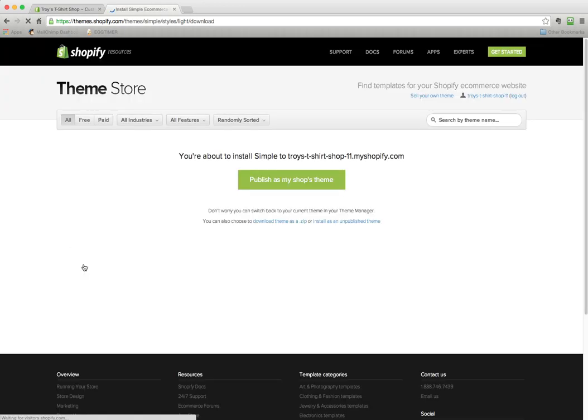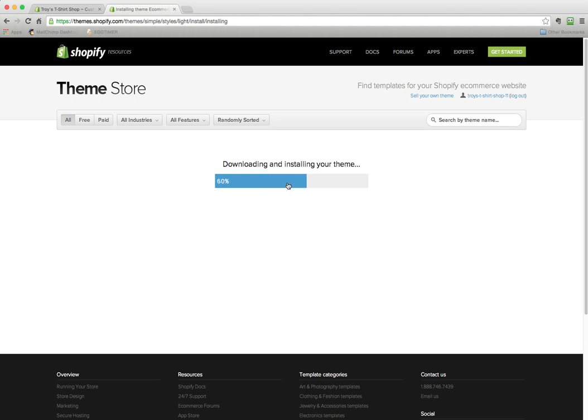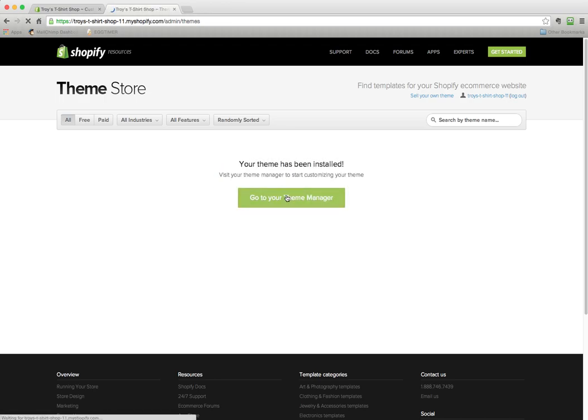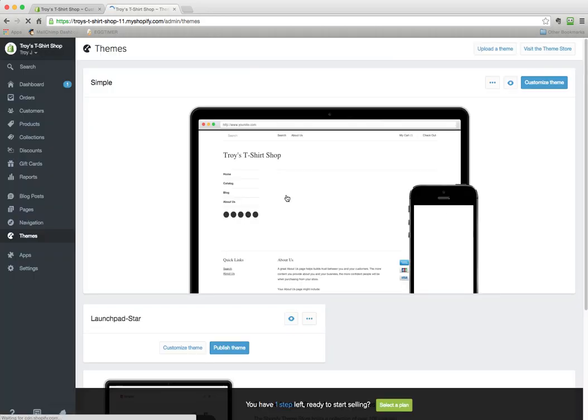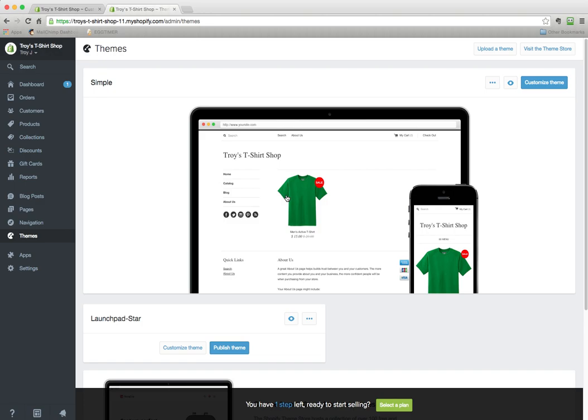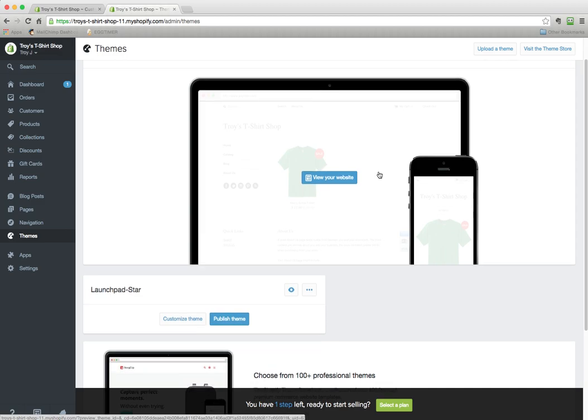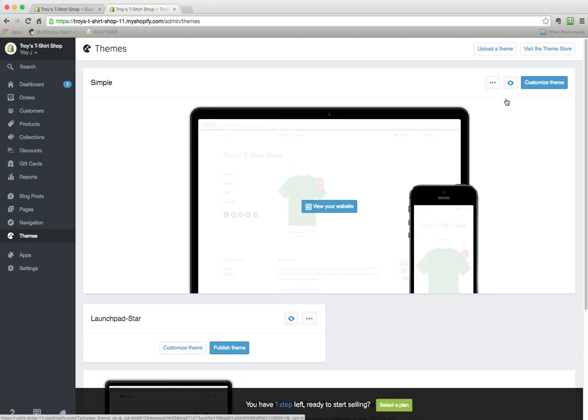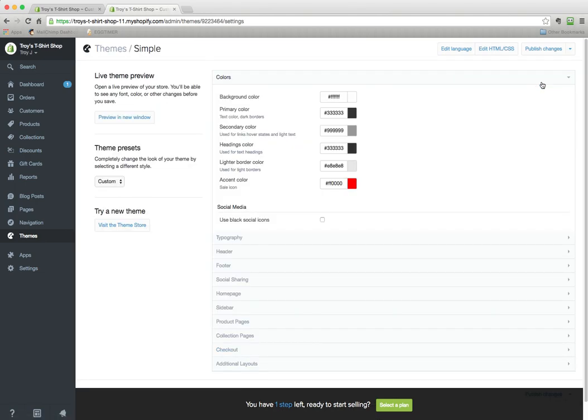So I click Get Theme, and then Publish as my shop's theme. It's going to download that. We can go back to our theme manager in our dashboard. And then the Simple theme has been applied to our store. So we also have the option, now that that theme has been applied, to navigate back to our themes page in the navigation, and then customize that theme for the look of our site.